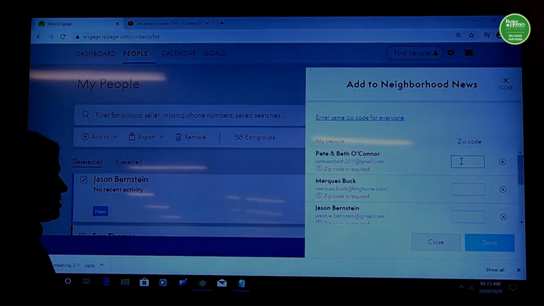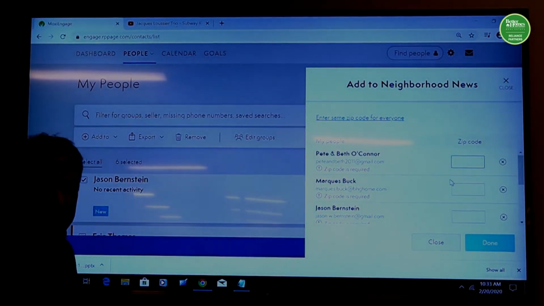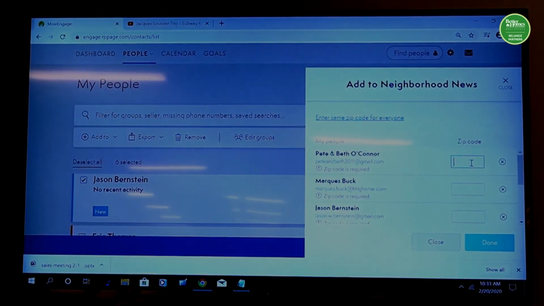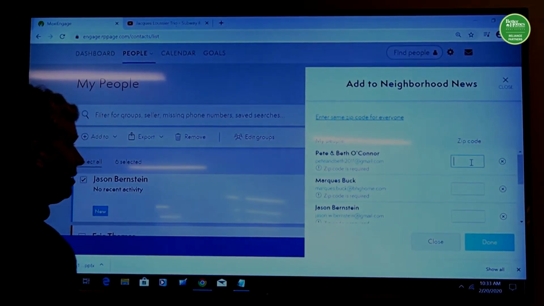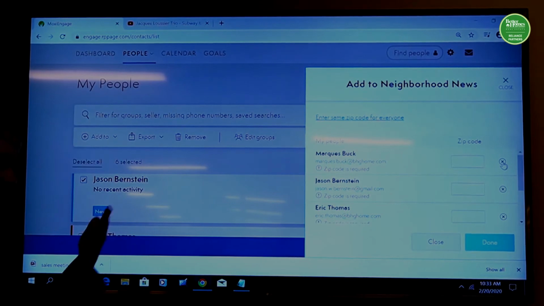So you select Neighborhood News after you've picked everybody in your database, and you are then prompted to provide the missing information. So in this example, this fellow's done a terrible job. There's not a single zip code present. But you enter the zip codes, or if you don't have the zip code or you don't really want to send it to this person, you could remove that person from this operation by clicking on X. That does not remove the person from the contacts list. It just removes them from the subscription process.